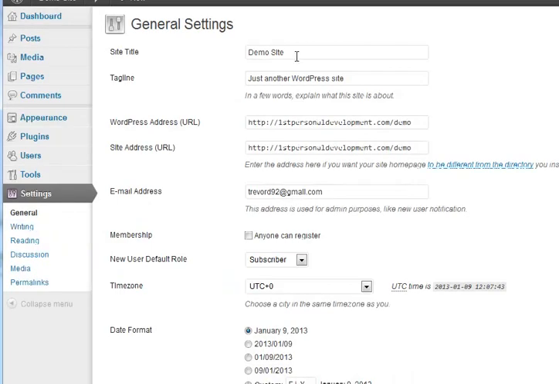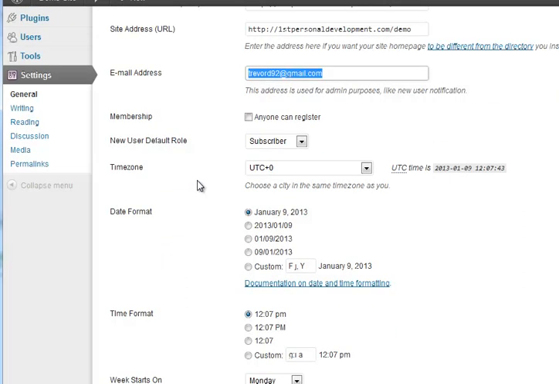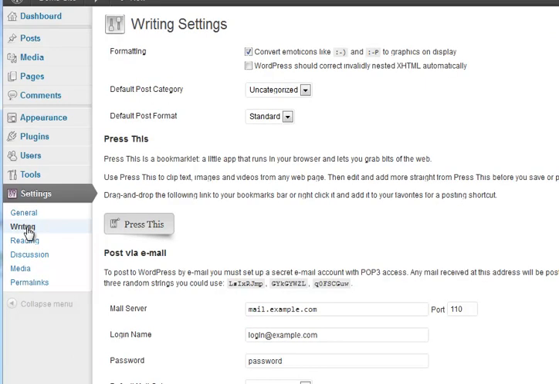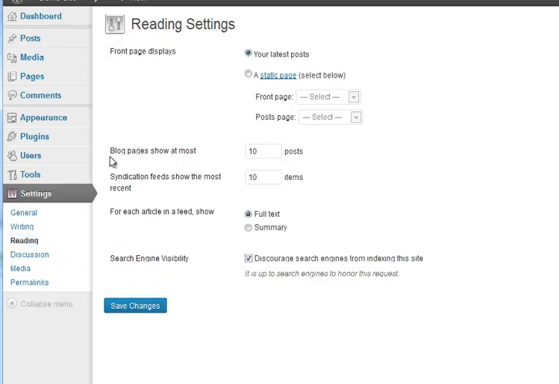So on settings, we've got the site title. It'll put in just another WordPress site unless you choose something else. The URL is just a test one I'm using. That won't be there by the time you get to see that. Email address, whatever. So nothing really to change in settings. General. Writing, at the moment, nothing particularly to change, but that will probably change. Reading, that will definitely change, but we can't do that yet.